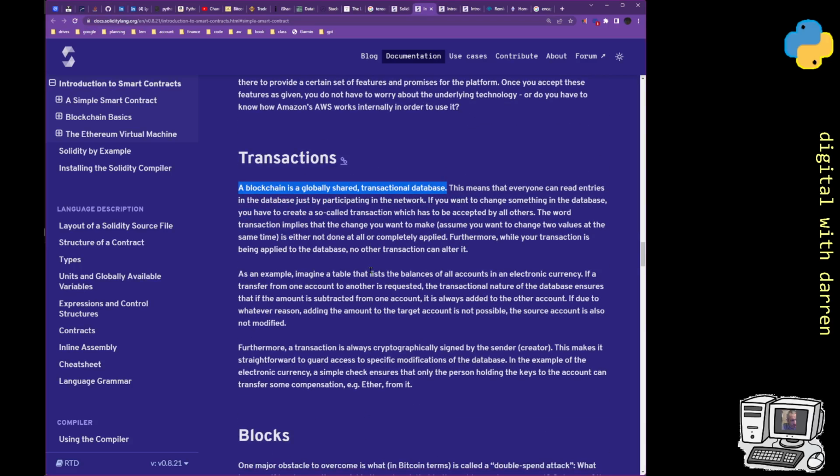Let's scroll back down. So blockchain is a globally shared transactional database. So we are implementing on the database with our contract. This means that everyone can read entries in the database just by participating in the network. If you want to change something in the database, you have to create a so-called transaction. The funny thing is, if you look at database management systems, they work with transactions effectively. A transaction is a communication to a database. So inputting one line item into a database is called a transaction.